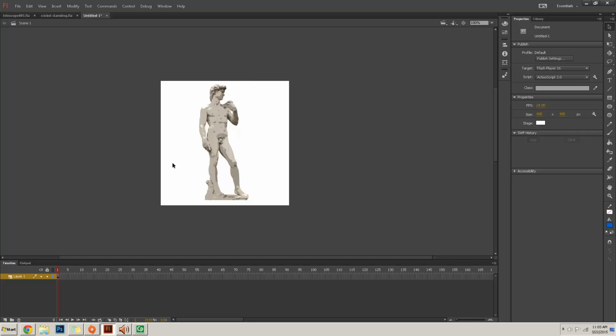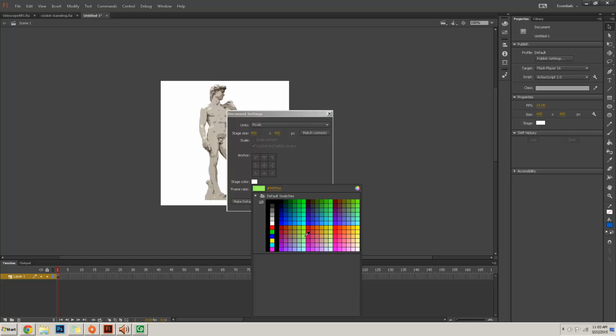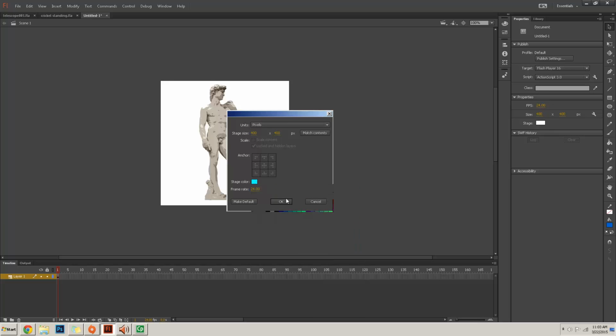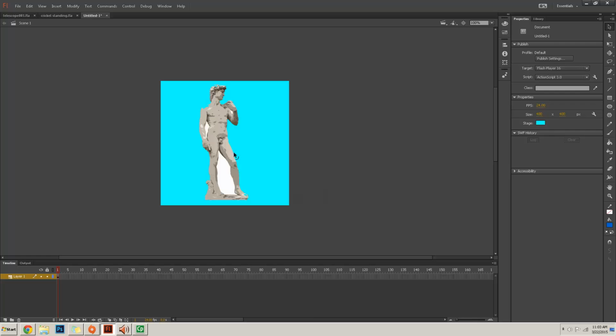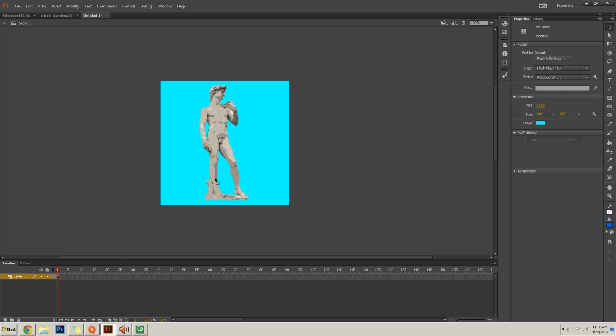Now, right now, my background is contrasting in no way whatsoever with parts of this character's body. So I'm going to go to modify at the top, and we're going to modify our document to give us something a little better to use. You can see all that stuff there. It's right here where it says stage color. So I'm going to set stage color to a blue. I just use this blue because it's easy for me to see against. One of my early projects in Flash was an underwater sequence, so I use this. I'm just selecting these pieces and deleting them.